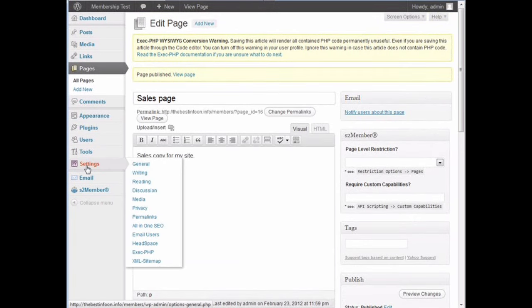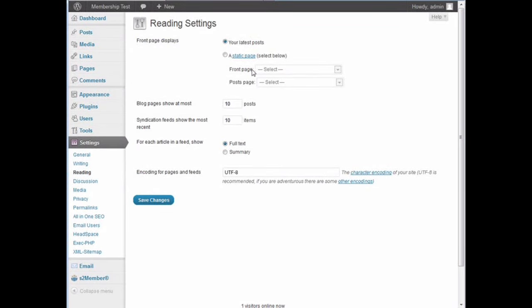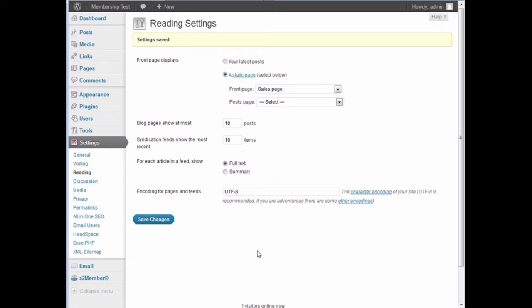And then we need to set our home page, so go to settings and reading. And then we want to go to a static page here, and the front page is going to be the sales page. Okay, we've now set up so that when people come to our site, they go directly to our sales page.